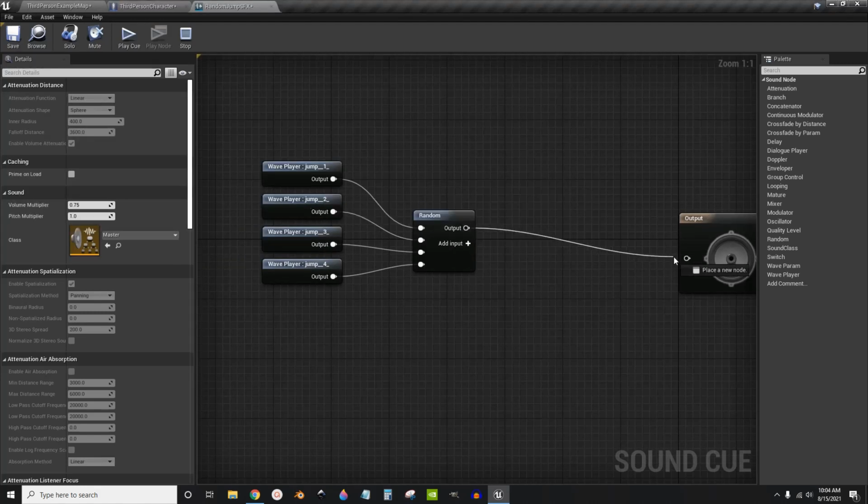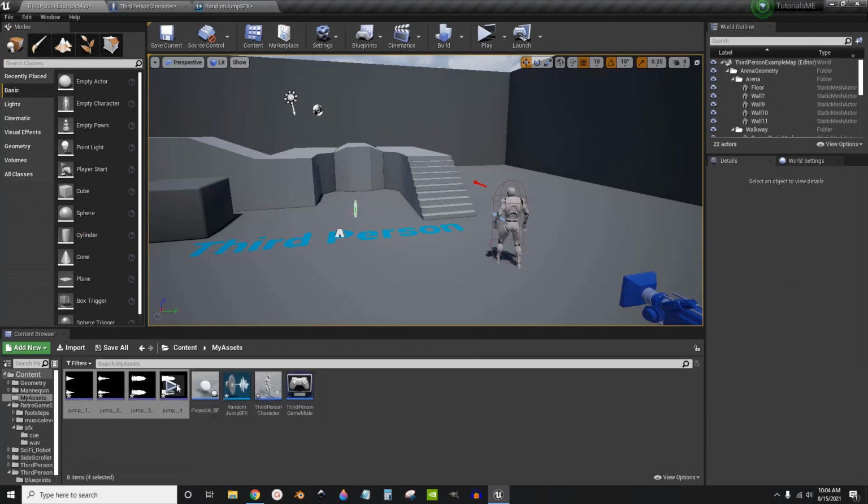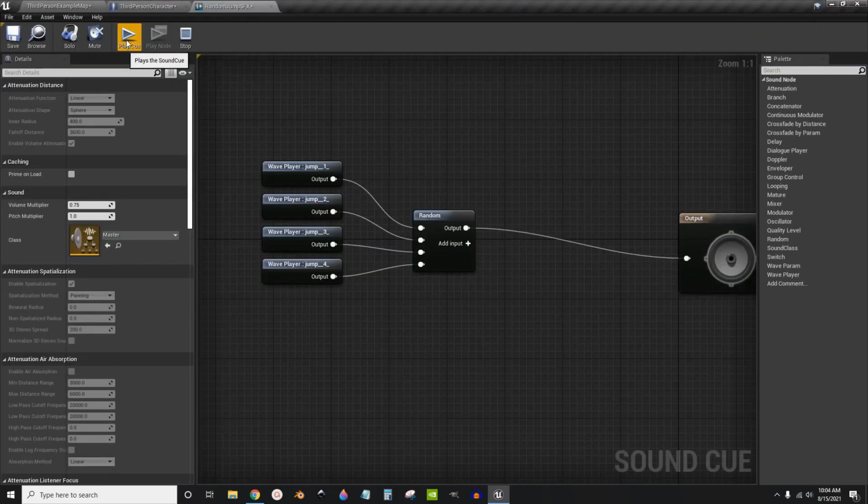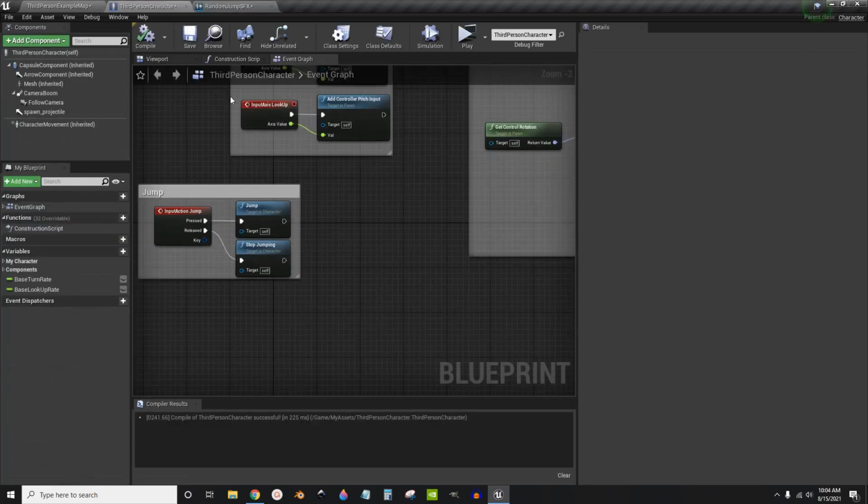If I drag from the output and put it in here, this will spawn these four sounds randomly. It could be any combination of sounds, you just have to highlight them. Now I can test it here. It will randomly play these.